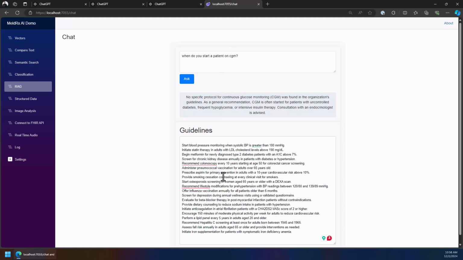Now, just to clarify, I am not just sending this whole text to the LLM. I'm basically searching in this text and then finding the specific guidelines. And again, we will see how that works in a minute in here too.